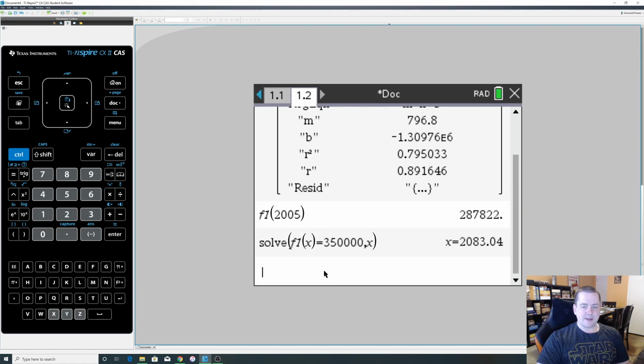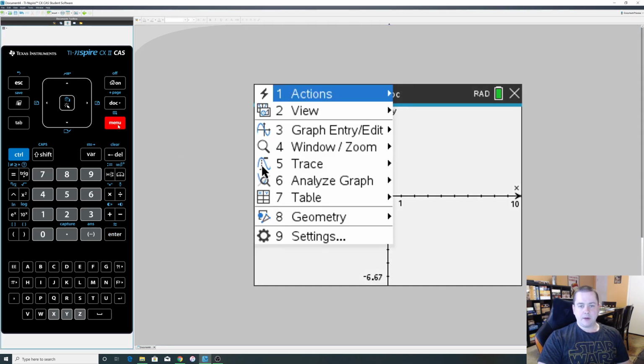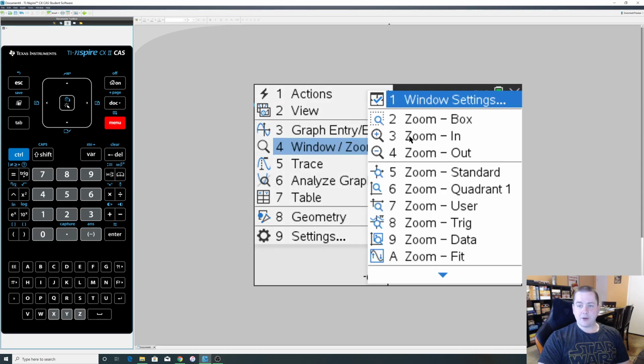Now, if you actually want to see this data, since we named our function F1, that was the default setting when we used the linear regression command, if you add another new page to this document and add a graph, it's already going to have our regression equation stored in F1. So I just need to press enter to turn that on. Now, of course, I don't see anything because my x-axis is going from -10 to +10 and my y-axis from about -7 to +7. So I'm definitely going to have to change the window because we saw some really big numbers earlier. Now, I just like to change my window manually.